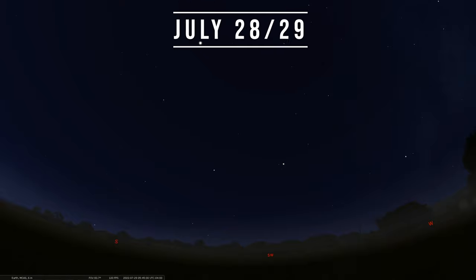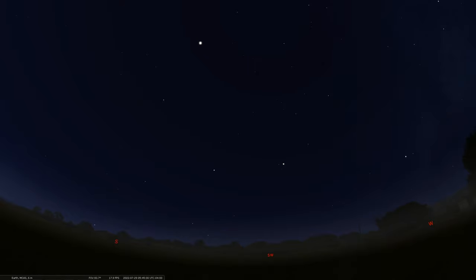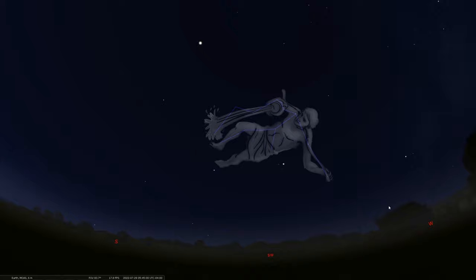On the evening of July 28th, or really the morning of July 29th, we have the peak of something called the Delta Aquarids, or the Southern Delta Aquarids is another name it goes by. And this is a meteor shower that has a radiant point inside the constellation of Aquarius, the water bearer.